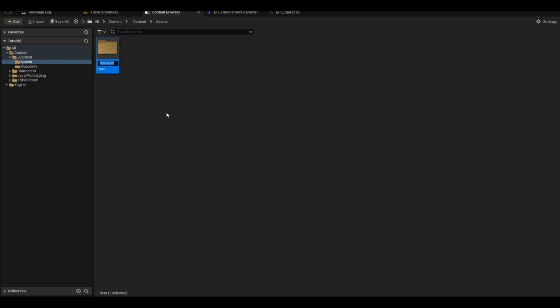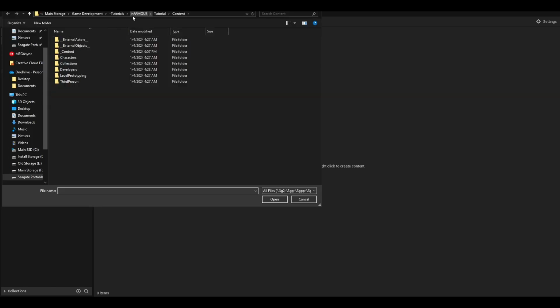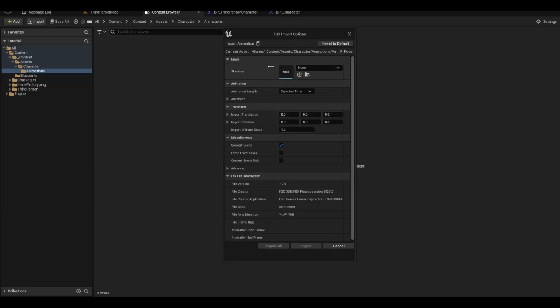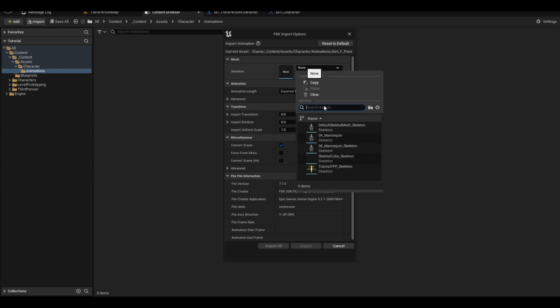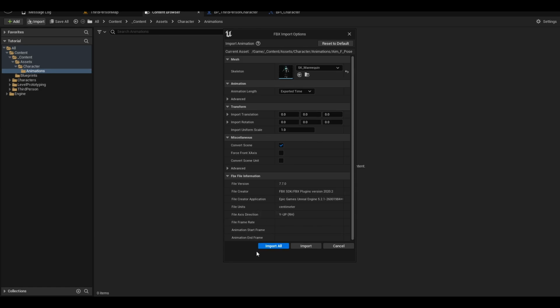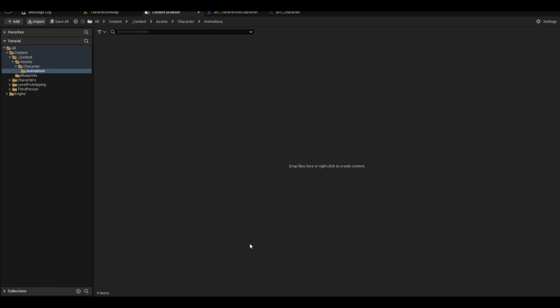Next, in our assets folder, I'm going to create a new folder called character. In here, I'm going to create a new folder called animations. And now in here, I'm going to import the animations. Once you've selected all the animations, we're going to go over to the skeleton, click on sk_mannequin, and then click import all.